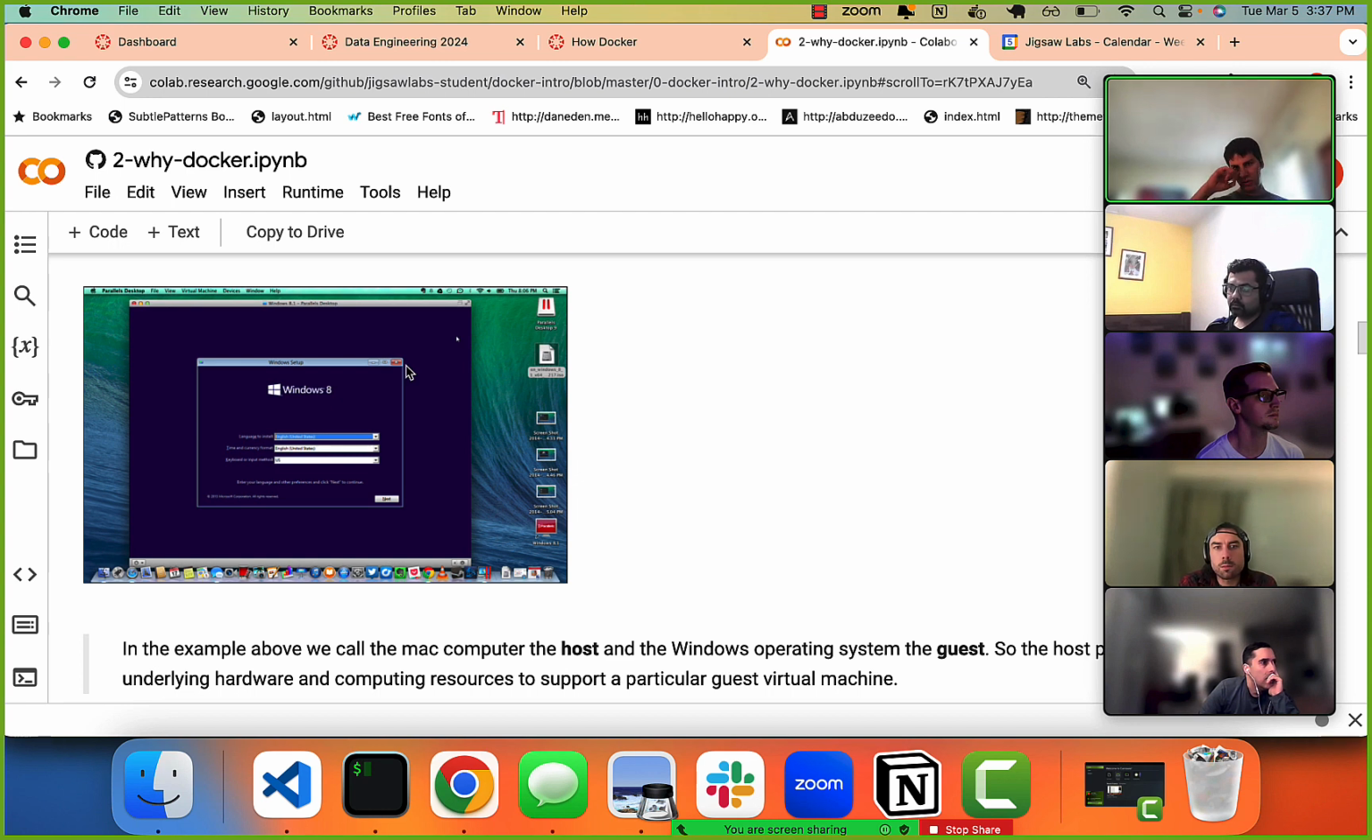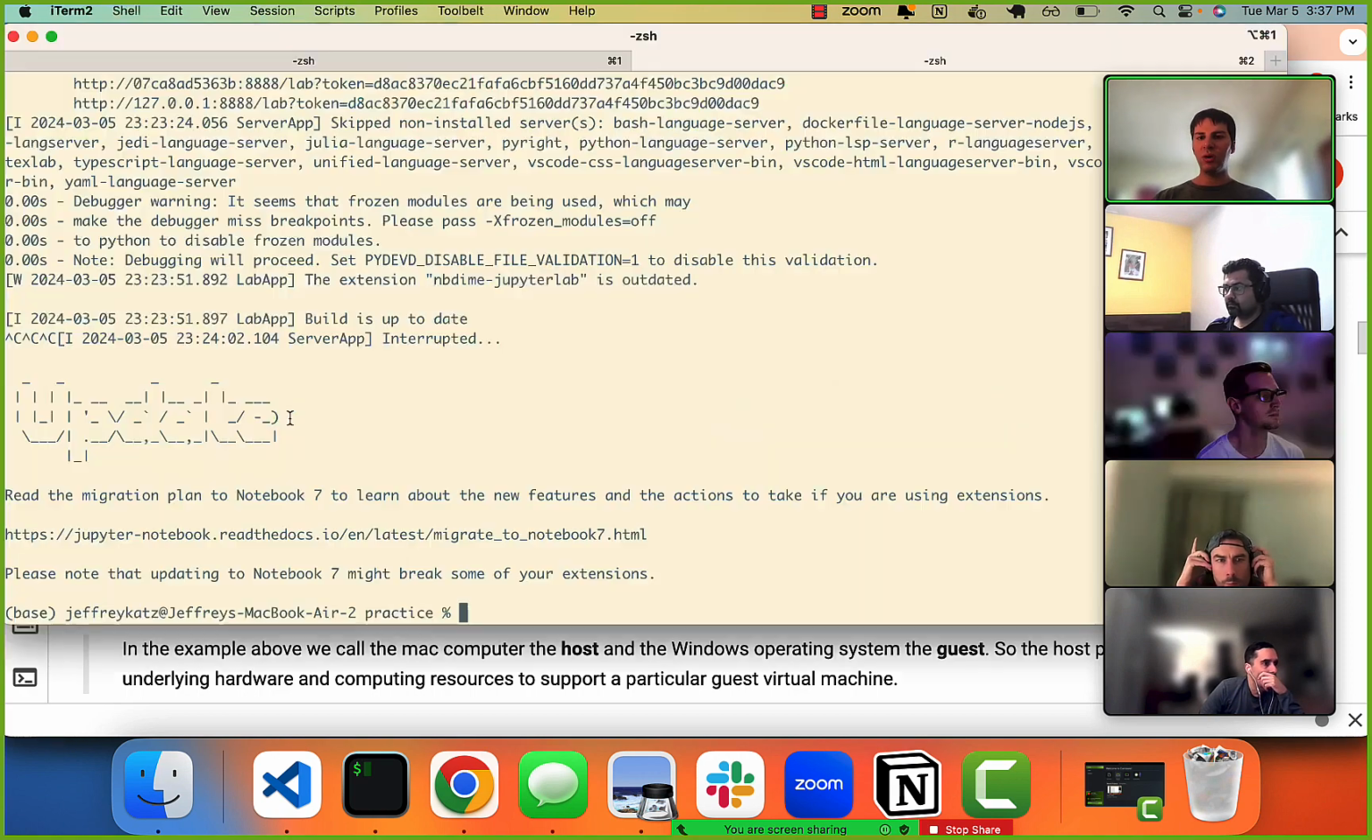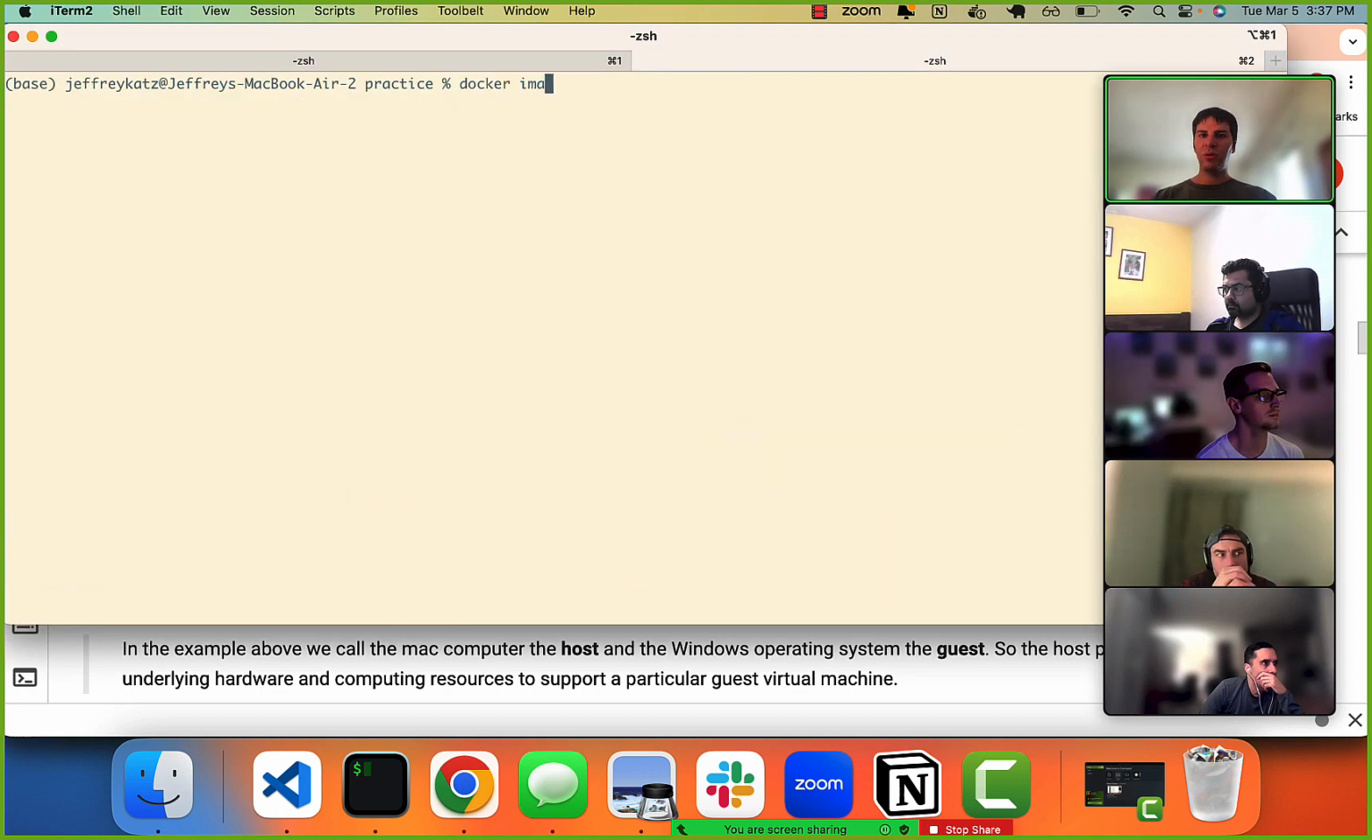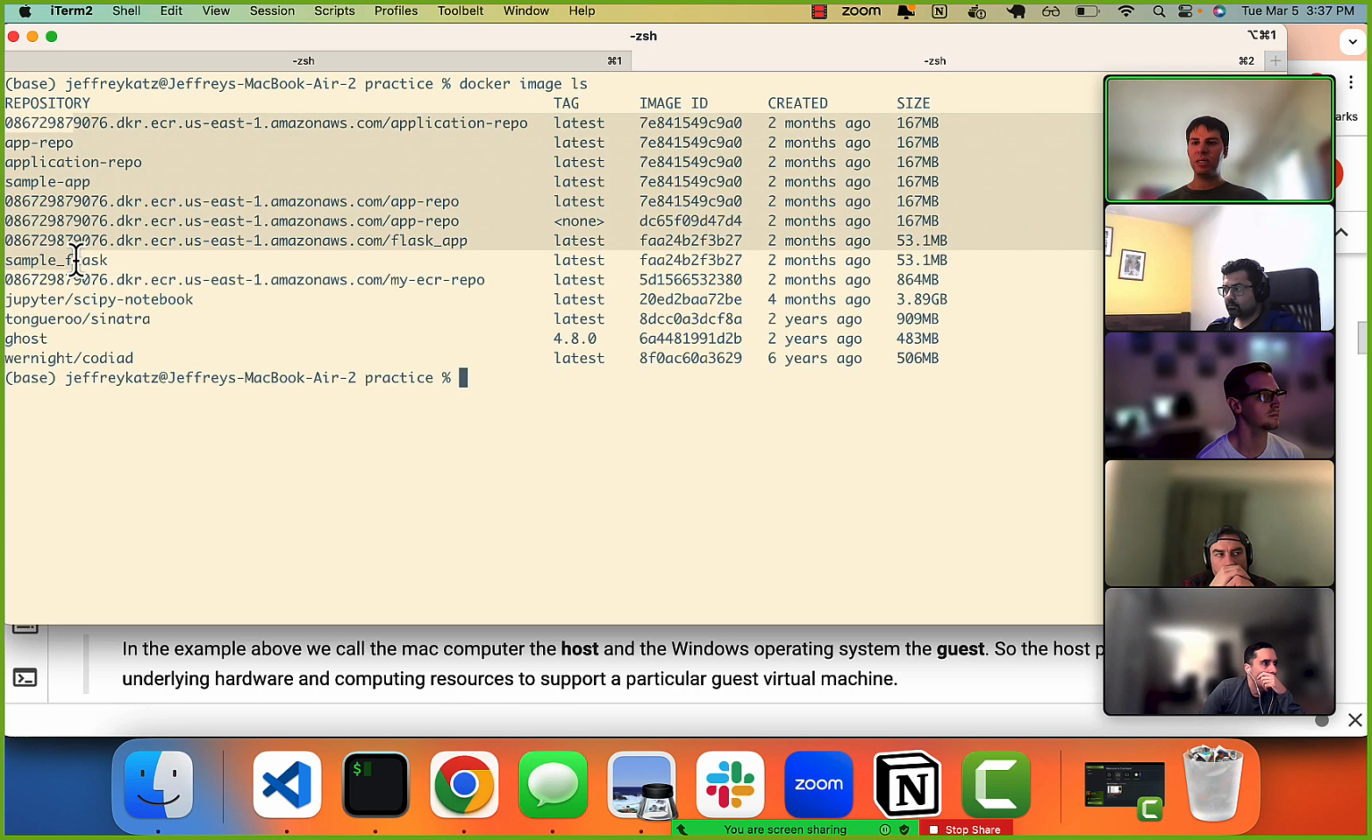All right? So it's like you have to kind of connect the port. So we can do that. If I do this docker image ls, we can see the various images I have on my computer. There's actually an image for Jupyter. Like we can boot up Jupyter.